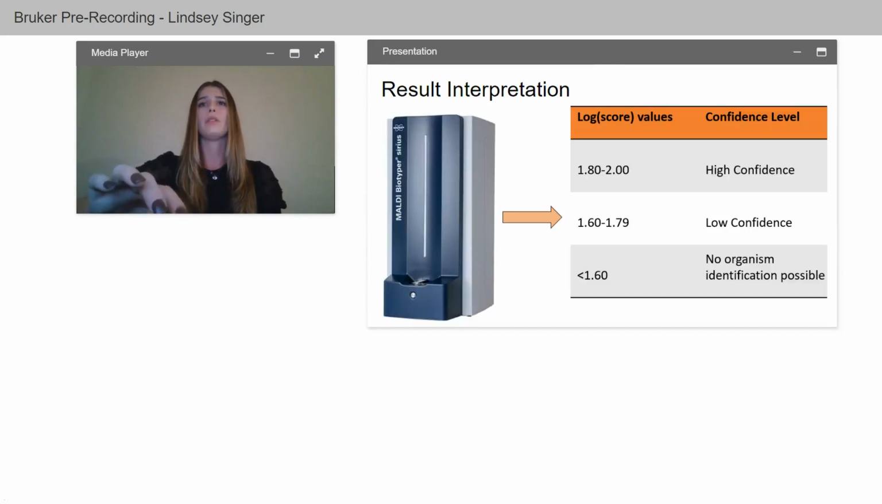So a little bit how this works, it's using the MALDI system, which is a mass spec-based instrument, and it results in log score values that are ultimately used to determine if we can release an organism identification or not. So Bruker has established that a score of 1.8 and higher is considered a high confidence score. And if you get an ID within this range, it is acceptable to be released to the physician.